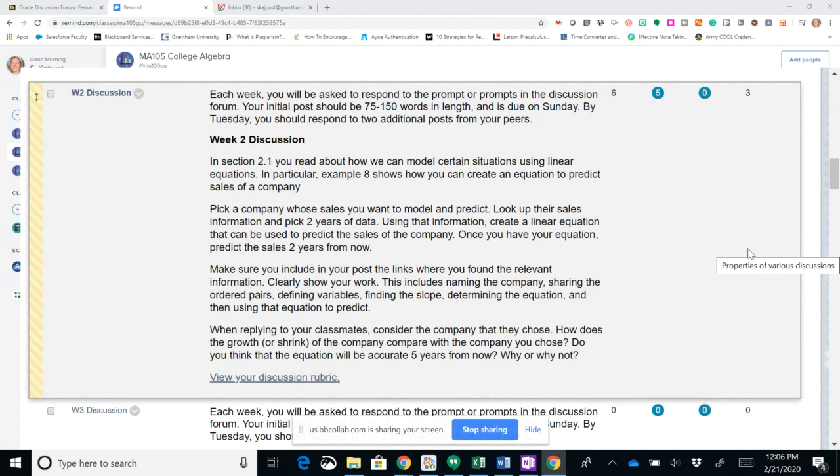So for our discussion, pick a company whose sales you want to model and predict. Look up their sales information and pick 2 years of data. Using that information, create a linear equation that can be used to predict the sales of the company. Once you have your equation, predict the sales 2 years from now. Make sure you include in your post the links where you found the relevant information. Clearly show your work. This includes naming the company, sharing the ordered pairs, defining variables, finding the slope, determining the equation, and then using that equation to predict.